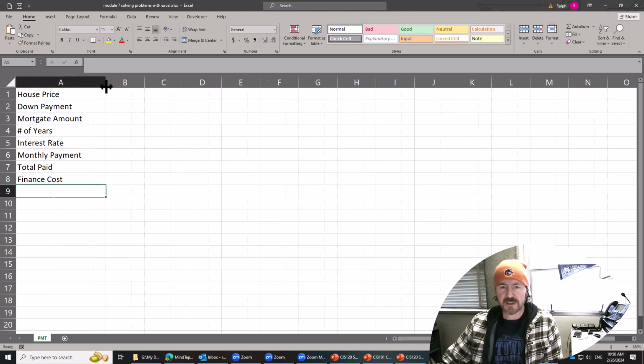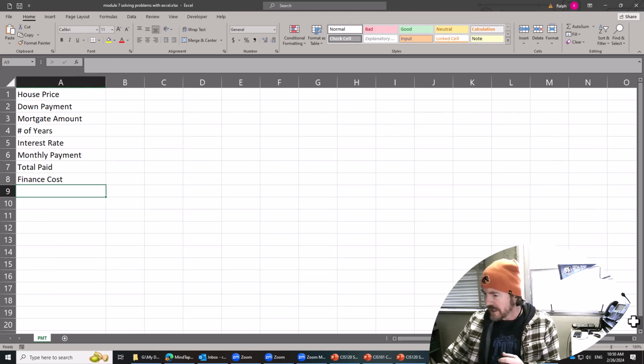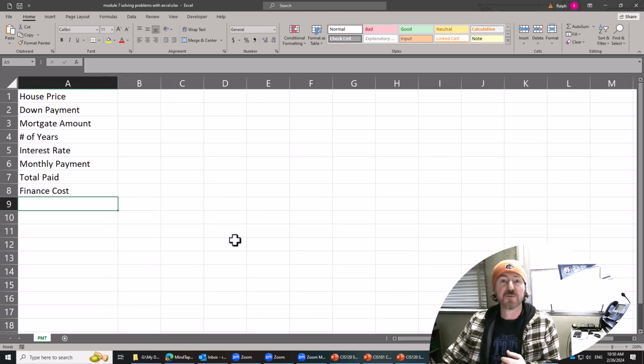I'm going to make this column a little bit wider. I'll go ahead and do that. And I'm going to zoom in just a little bit more on my spreadsheet just so I get more stuff included on there. And let's see what we've got.